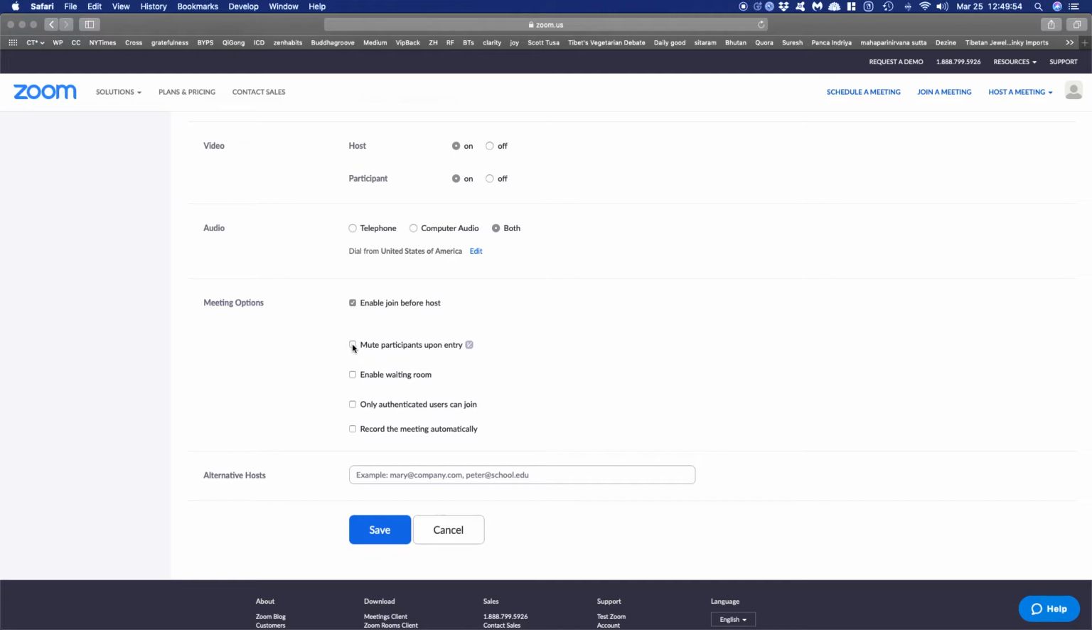Mute participants on entry, that's good to check, particularly if it's a large group of people who's going to be meeting, and then they can unmute themselves. Enable waiting room, don't check that. That's just to control access to the meeting, so you could bring people in one at a time. We don't need to do that. Don't check the last 2 boxes. And under alternative hosts, no need to enter anything. Click save.